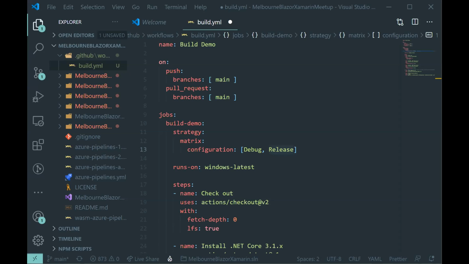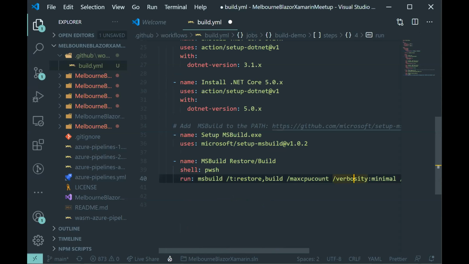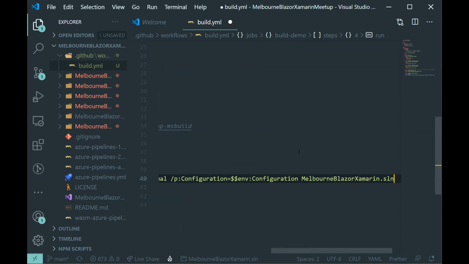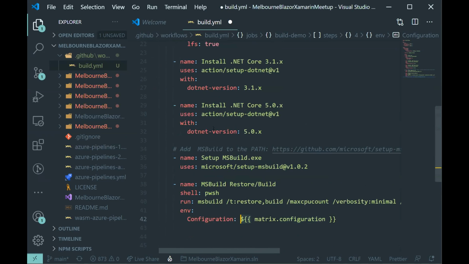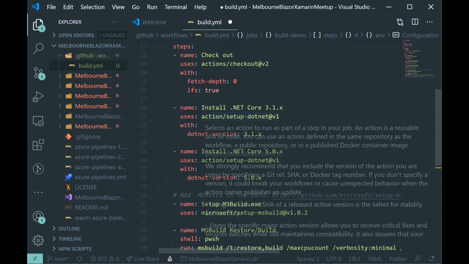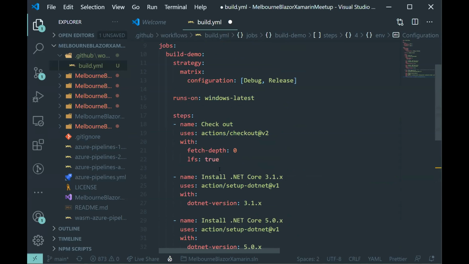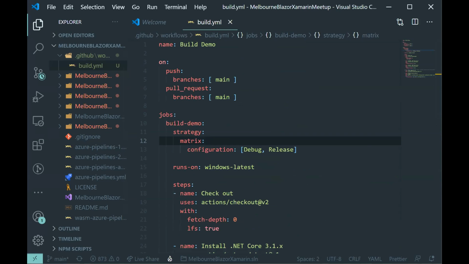It's called Melbourne Blazor. Changed a few times. So we just call it Melbourne Xamarin. And then we'll grab our matrix and we'll put it as an environment variable. So that grabs our matrix value, pops in the configuration. So in theory, this is all we should need for a quick and dirty script, right? So let me check this in and we can go across and see how it looks.